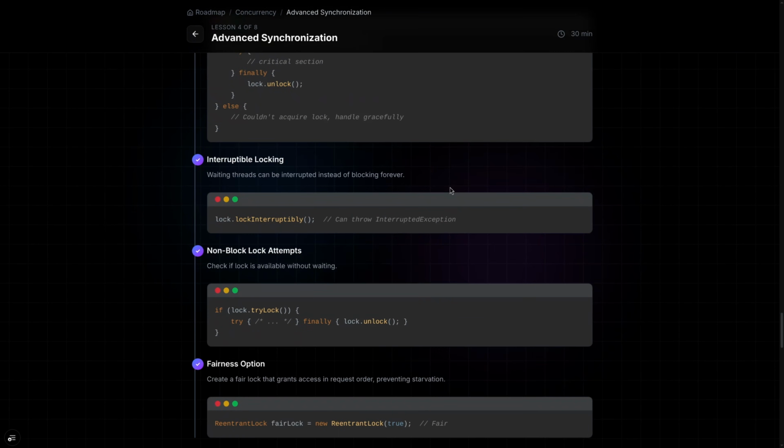Next we have interruptible locking. Waiting threads can be interrupted instead of blocking forever. So lock.lockInterruptibly can throw InterruptedException. If we have used the synchronized keyword and that thread is in a blocked state, then if we call interrupt on that thread, the call will do nothing. Our thread stays blocked, but with lockInterruptibly, our thread responds to interruption by throwing InterruptedException. This one is very important.